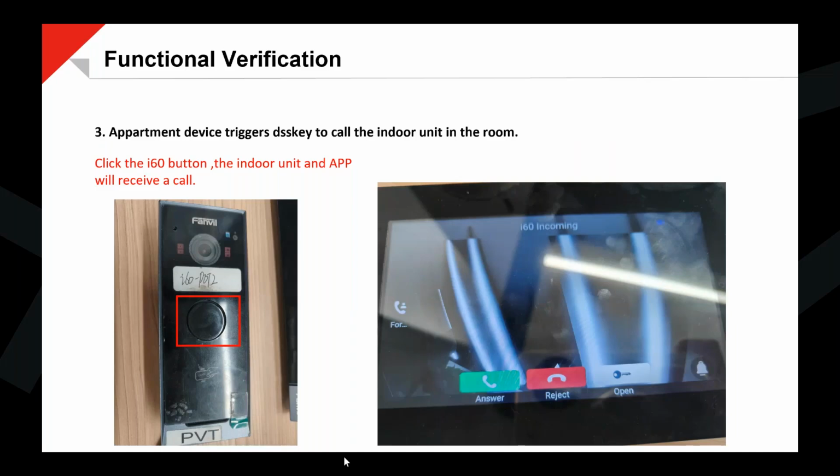Once you add it to the community, and you assign the building and the rooms, it will all be provisioned, and the DSQ will be configured directly with its own indoor station's extension. So once it's clicked here again, it's the same as the entrance. It will call the indoor station and the app.